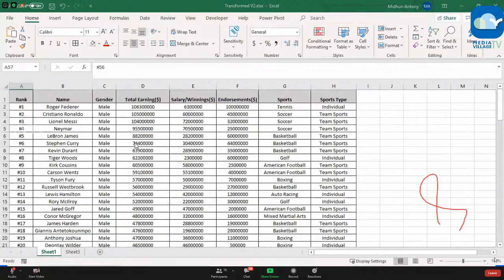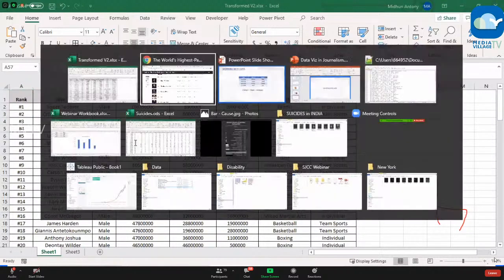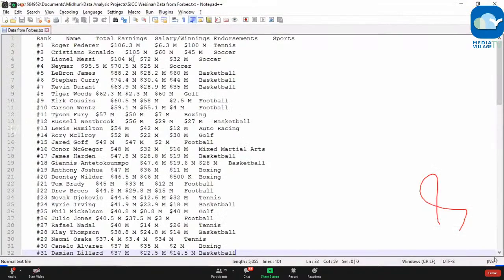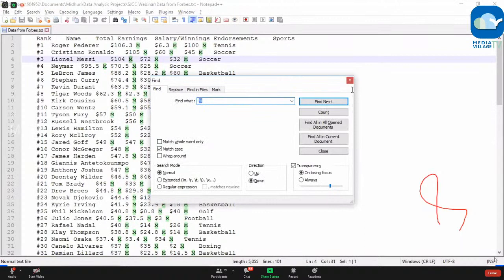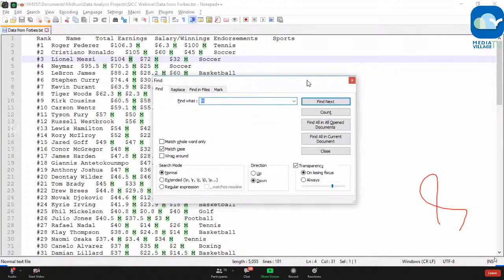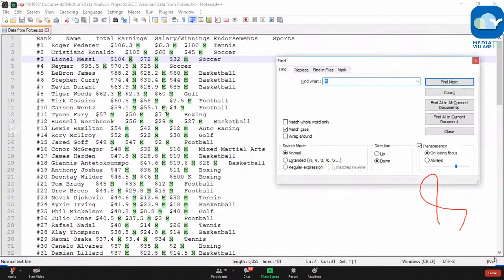Also, for example, when I go to the notepad, it is easy to display. The earnings given by them are in millions. All these M's represent million. Now, as somebody working with data, you have got this habit of replacing this M immediately, right? So let's avoid this repetitive word. We replace all M with blank.